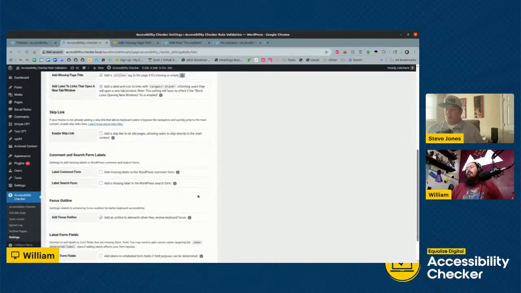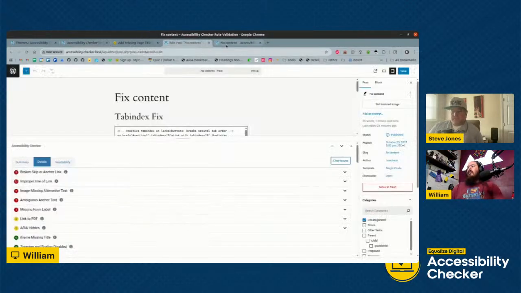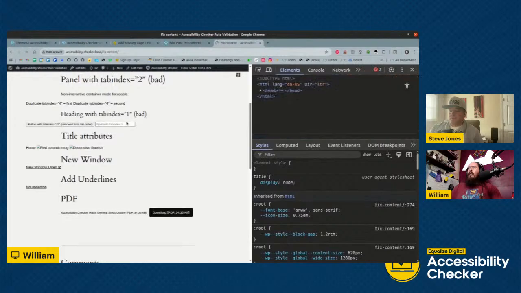Do we have one more premium one, right? Is that the labeling of form fields? Yep, labeling of form fields. Yes, so this one I may have some content here that I can showcase it with. Let me just reload this page. So I do have this input here.